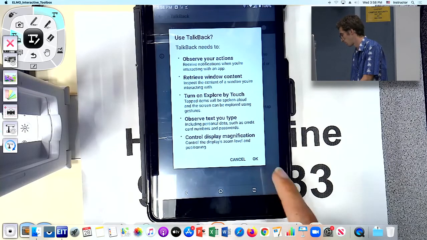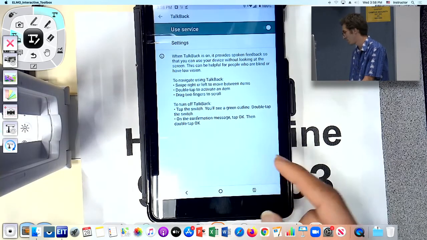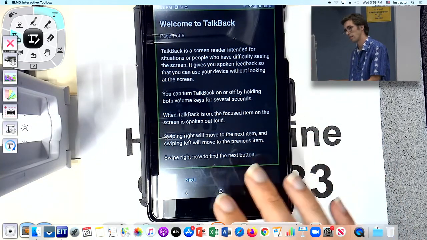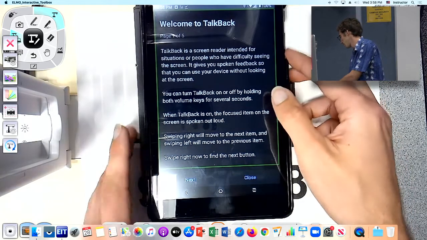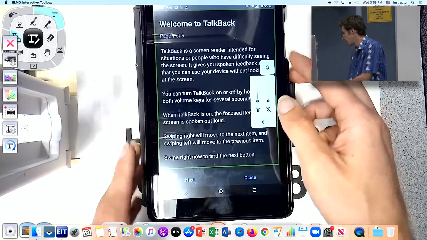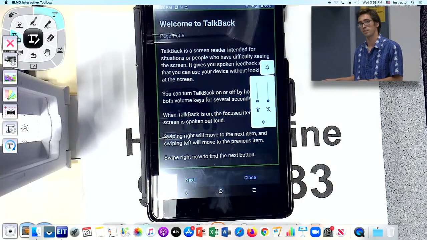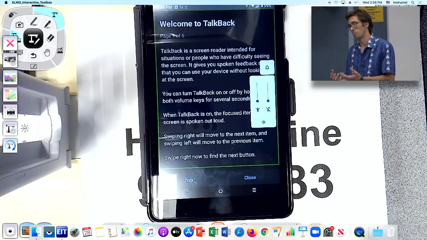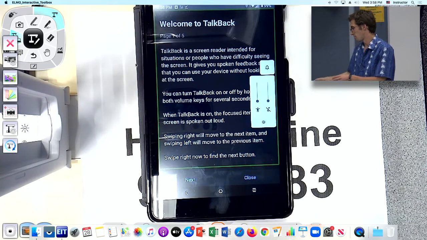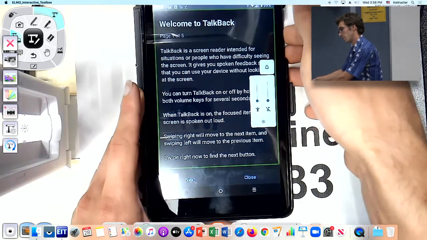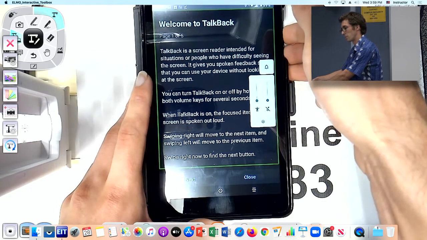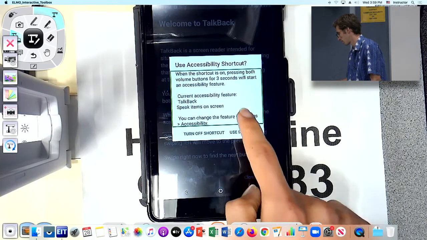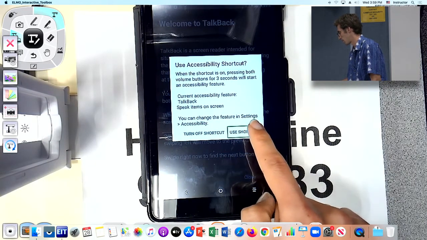It gives you a little preview of what it does. I'll tell you what it does though. So we'll say OK. And it'll give you a little tutorial. Now, a disclaimer is that this is not the easiest accessibility feature to use on your tablet. You might find it troubling to use it for long periods of time. If you ever want to turn it off, you would just push on the volume up and volume down buttons, and then there's an accessibility shortcut to use this shortcut to turn talkback off and on.